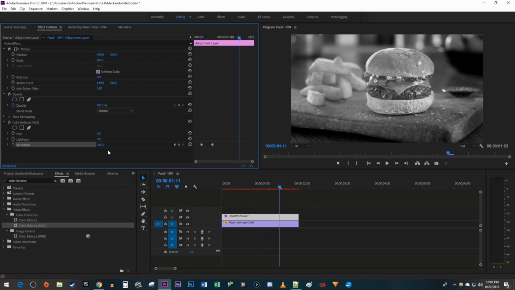If you want to fade back to color, position the time head to where you want to start doing that. Next to saturation, click the little circle between the two arrows to create a third keyframe. Then move the time head to where you want your video to be fully color again. Change the saturation to 0 to create a fourth keyframe.